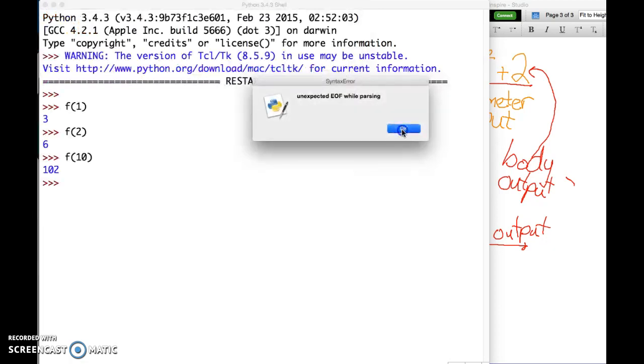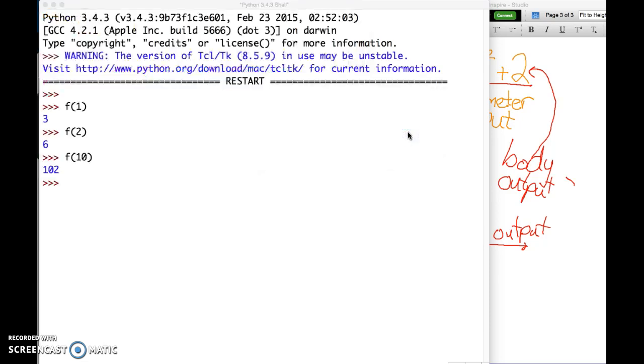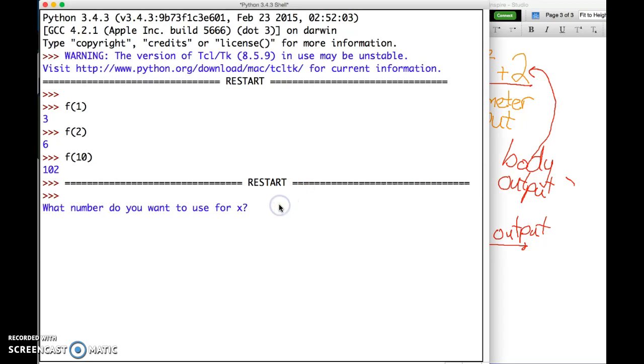Save it. Whoops, I made a mistake. Where's my mistake? I missed a parenthesis. Right? So that was an end of file error. It was expecting a parenthesis. It didn't see it. What number do I want to use for x? I want to use 5.